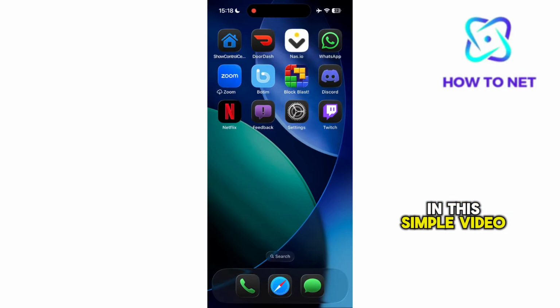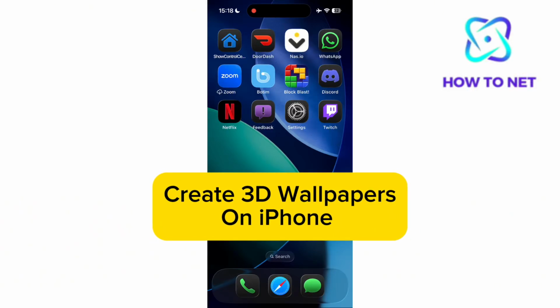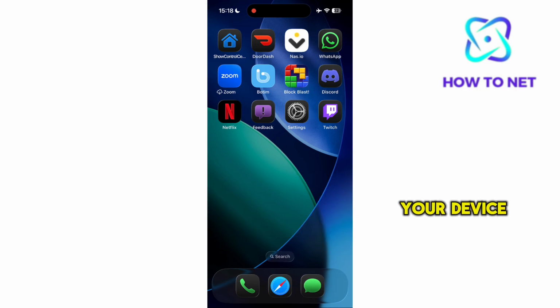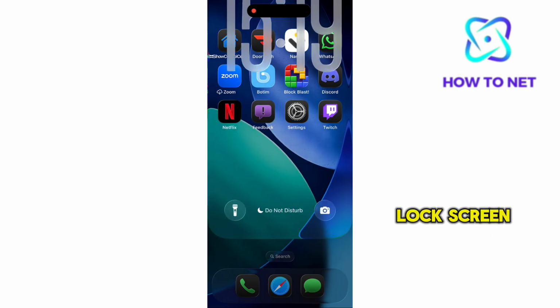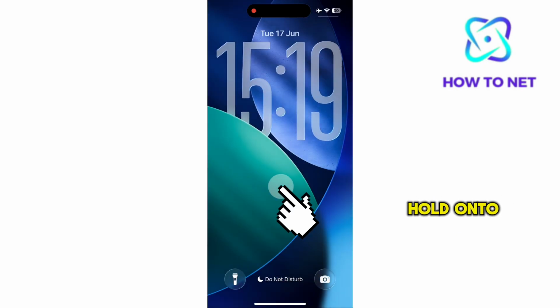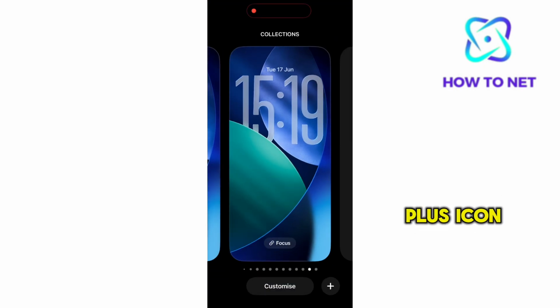In this simple video tutorial, I'm going to share with you how to create 3D wallpapers on iPhone. First off, make sure your device is running iOS 26 or later. Now you want to scroll down to your lock screen. You want to long hold onto your lock screen until you see this plus icon.